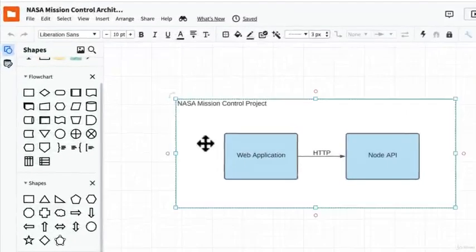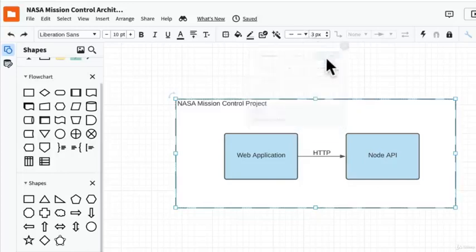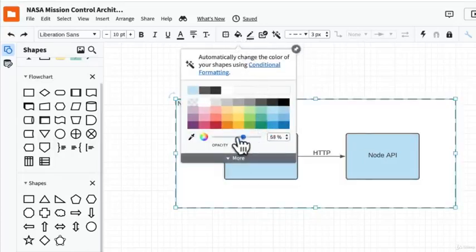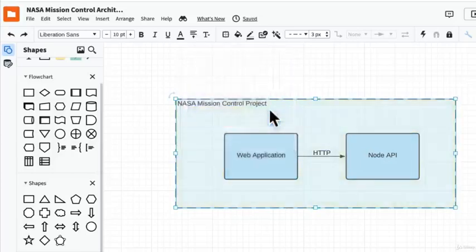First thing, I want to make it a little bit more obvious that our mission control project is a loose grouping of our web application and our Node API, which are both Node packages. So I'm going to use this dashed line over here, and I'm going to make the background transparent, maybe giving it a light shade of blue so that we know what's in this box captures our NPM packages.